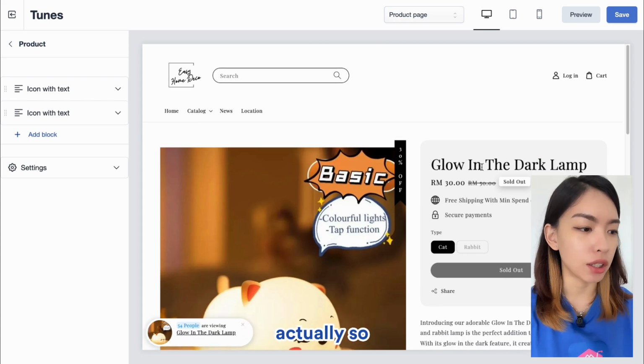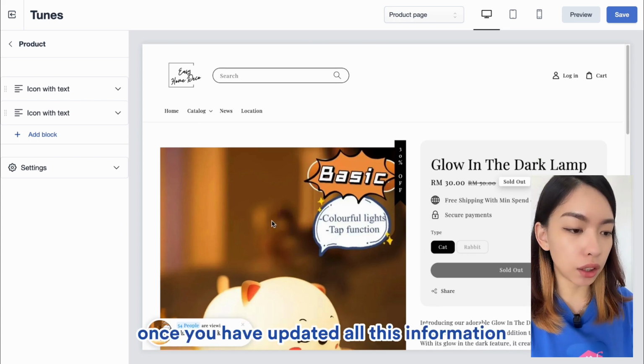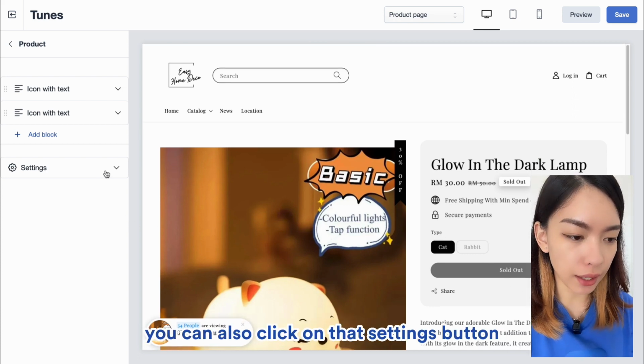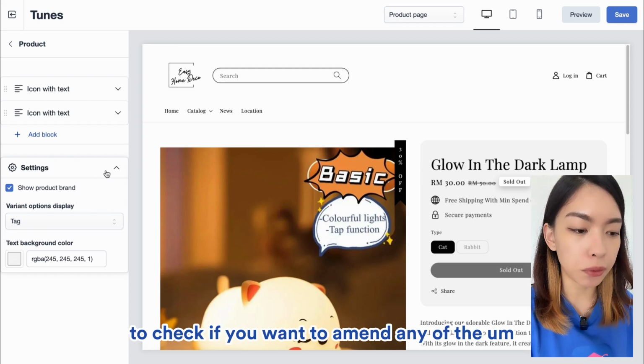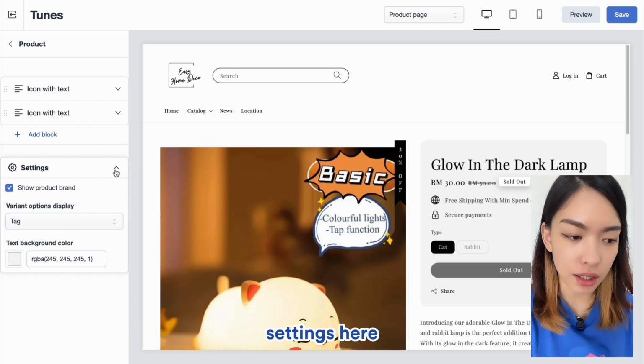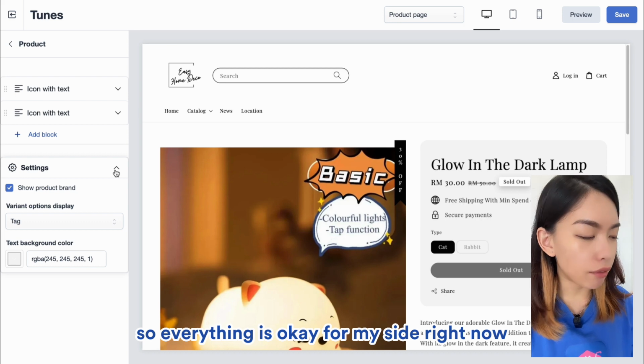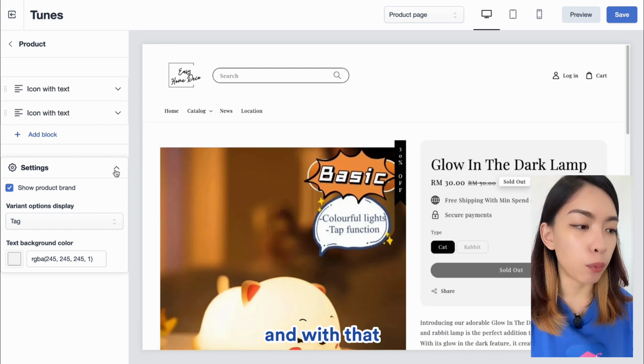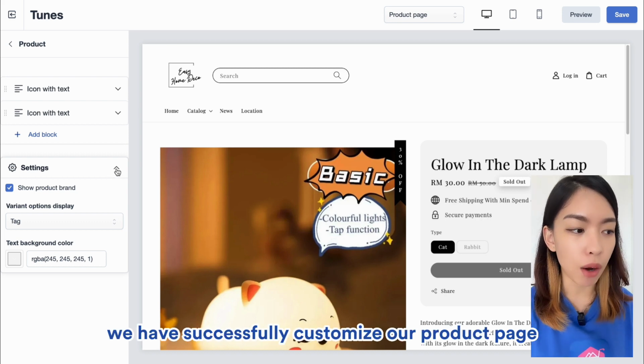Okay, quite simple actually. So once you have updated all this information, you can also click on that settings button to check if you want to amend any of the settings here. So everything is okay for my side right now. I'm going to click on that save button, and with that we have successfully customized our product page.